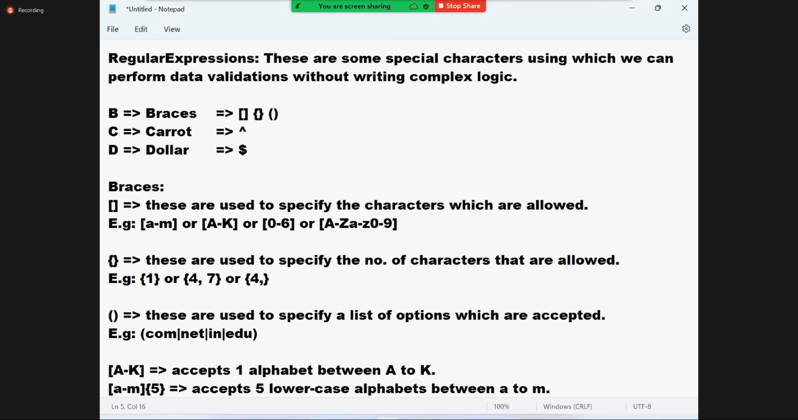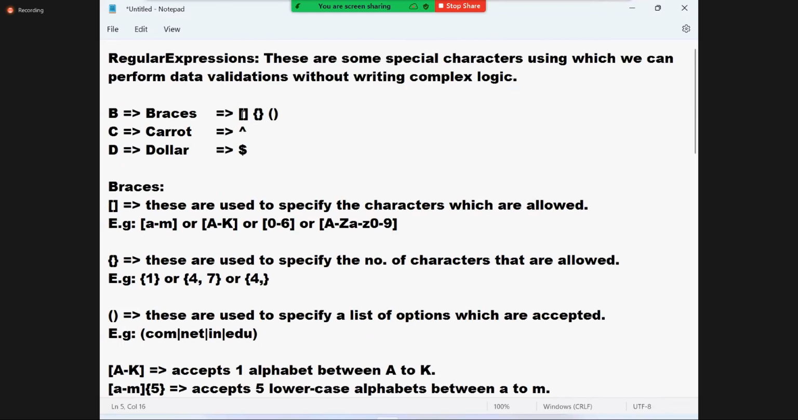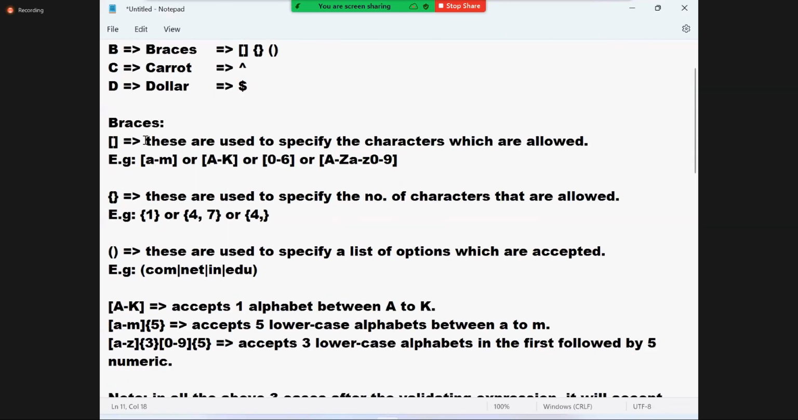Okay. The first thing is braces. There are three types of braces here. What is the first one? Square braces. Square braces are used to specify the characters which are allowed. You can tell what characters are allowed.